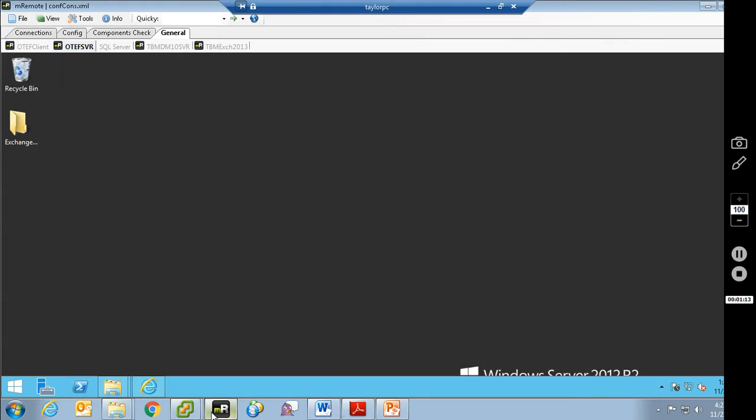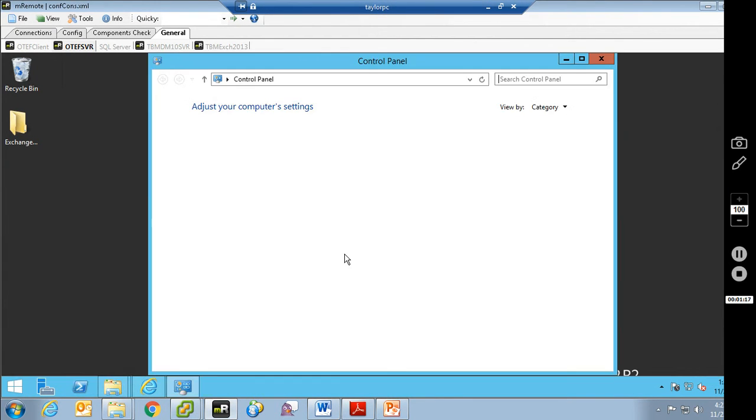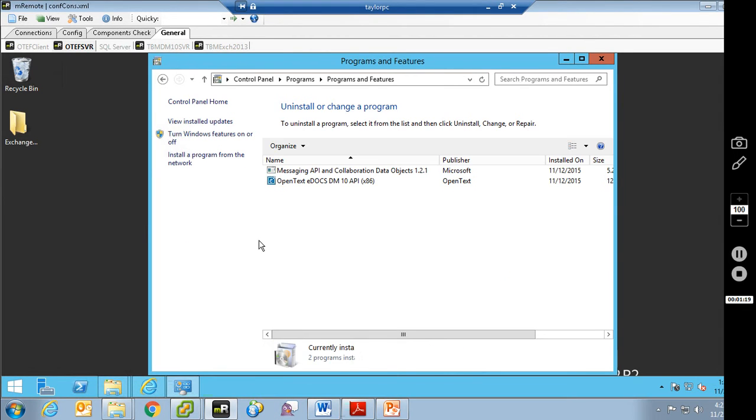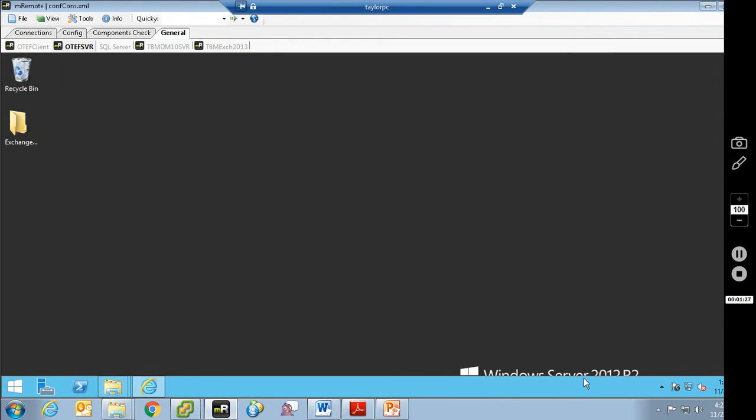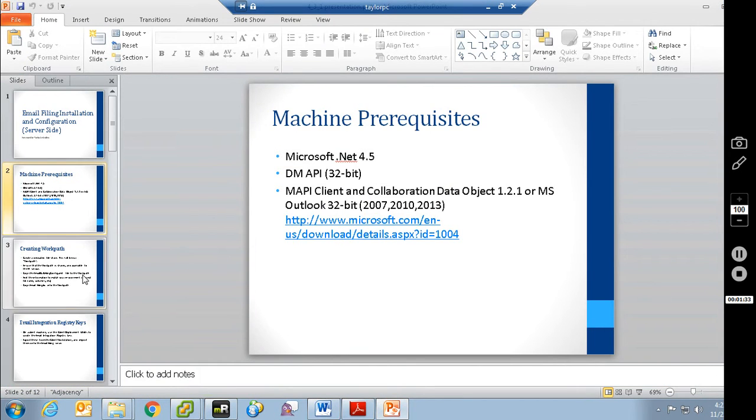Let's check out my image here. This is the image that we'll be using to install all of this on. And you can see I have gone ahead and installed the DM API and the MAPI client for the sake of time, and this is Server 2008 R2, a little cut off there, but this does have .NET 4.5 installed by default.